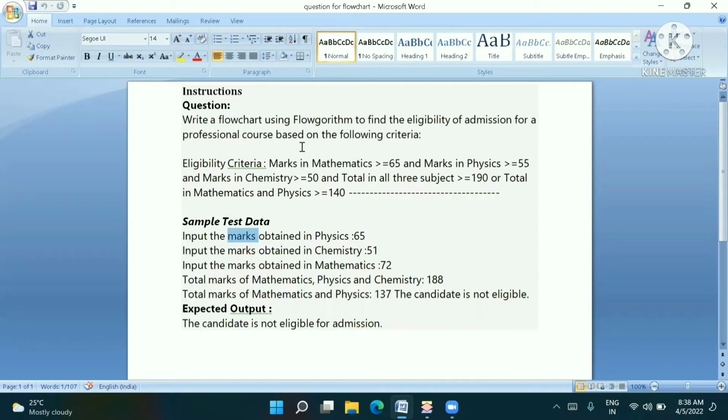For the eligibility criteria, what do they give? Marks in mathematics is greater or equal to 65. Marks in physics is greater or equal to 55. And marks in chemistry is greater or equal to 50. And the total in all subjects is greater or equal to 190, or the total in mathematics and physics is greater or equal to 140. And they also gave a sample test data. If you keep all of this, then your output should become: the candidate is not eligible for admission.